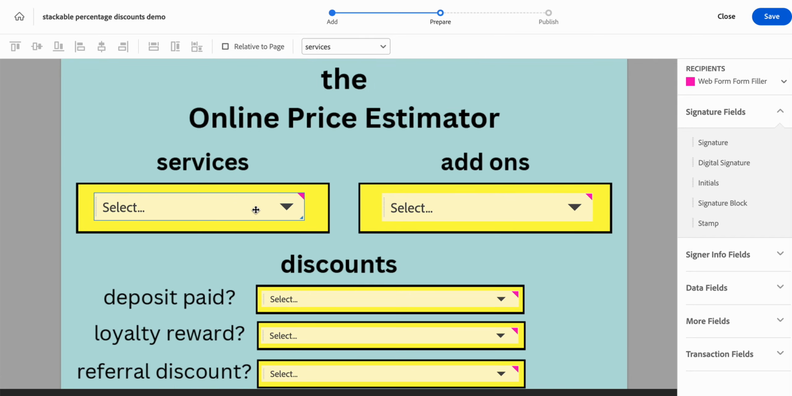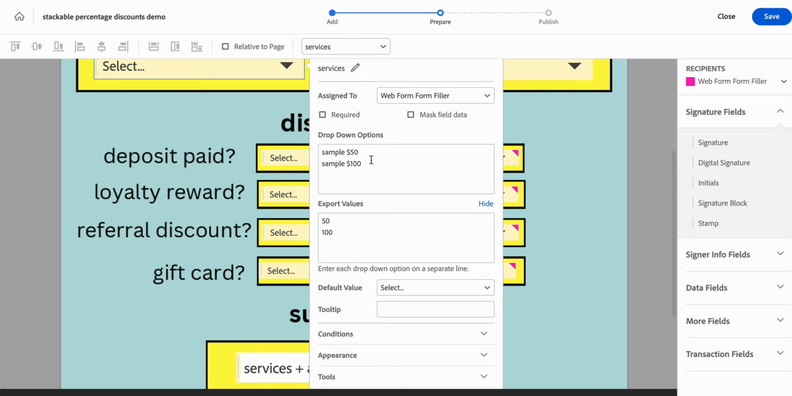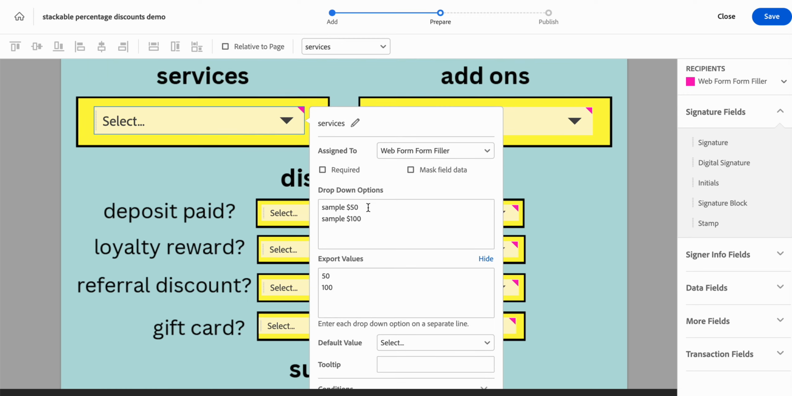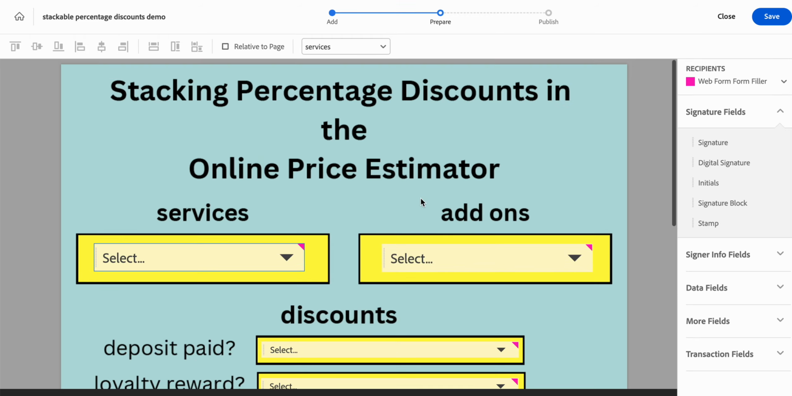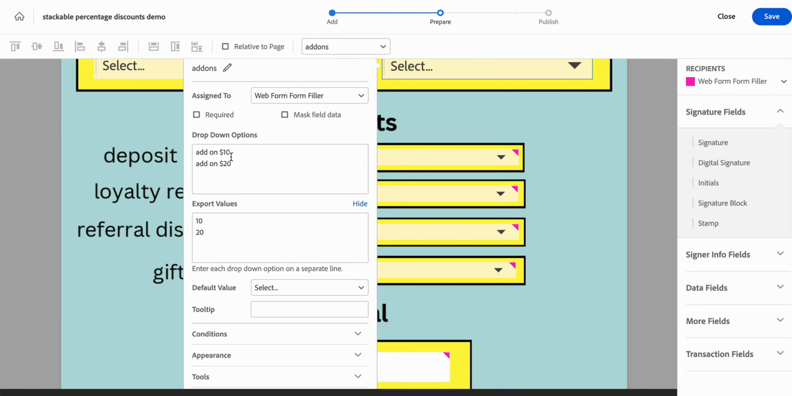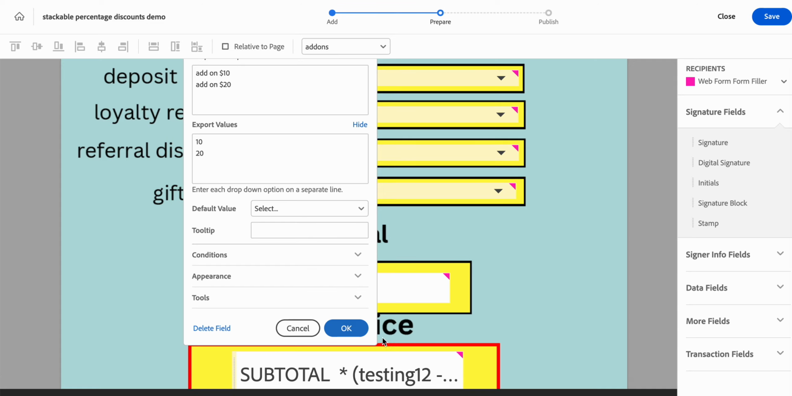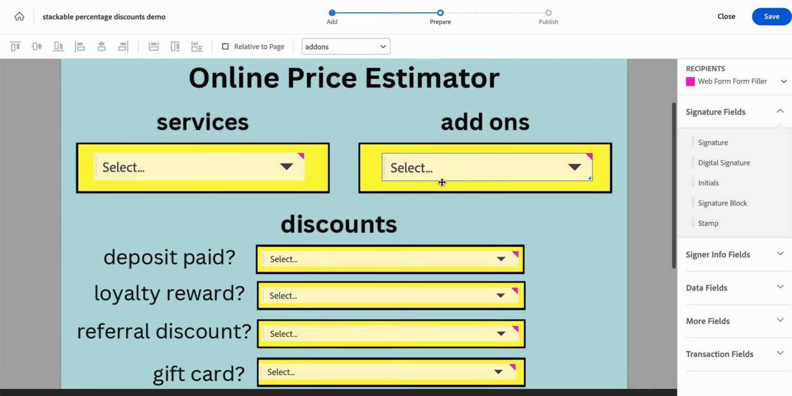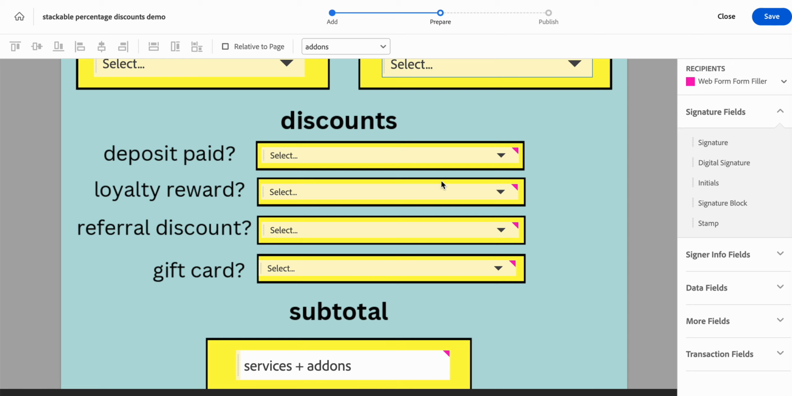So of course we have our little services and add-ons. These are just our main categories. If I double click it, you can see services. I just did a sample service for $50 and a sample service for $100. Our export values are $50 and $100. So when the person goes to your website or your landing page, they'll be able to just click a drop down and choose which service they want. Then the same thing on the add-ons. They would just choose an add-on 10 or 20, or they could just not choose any add-on, just leave it defaulted to select.